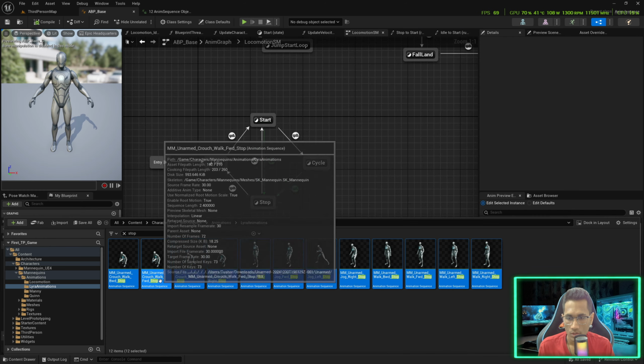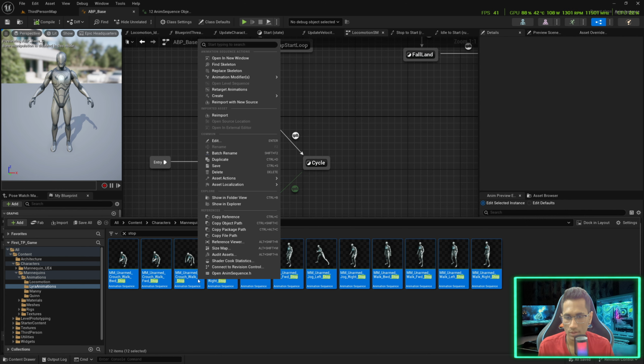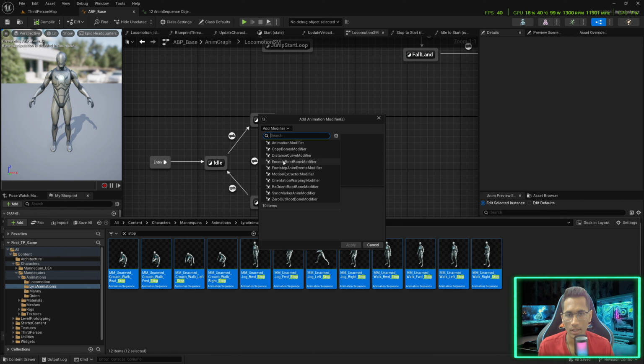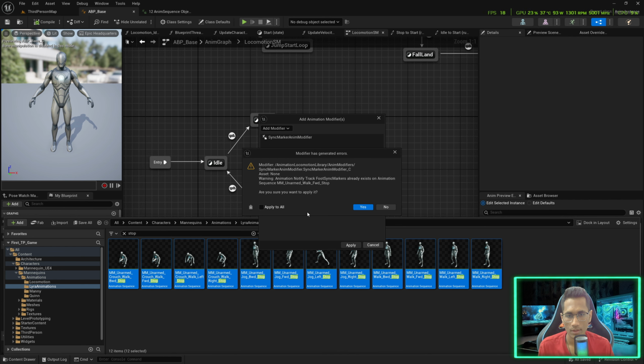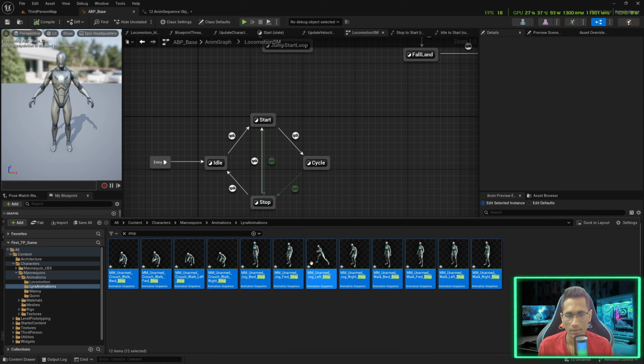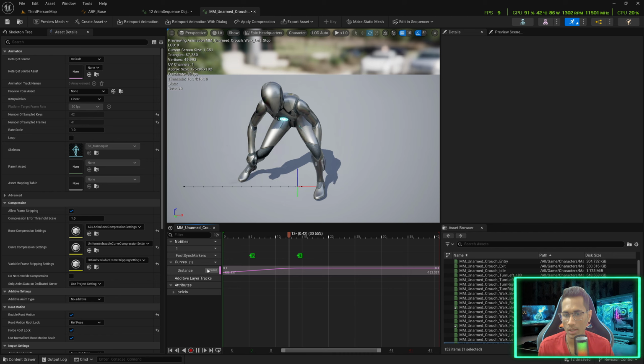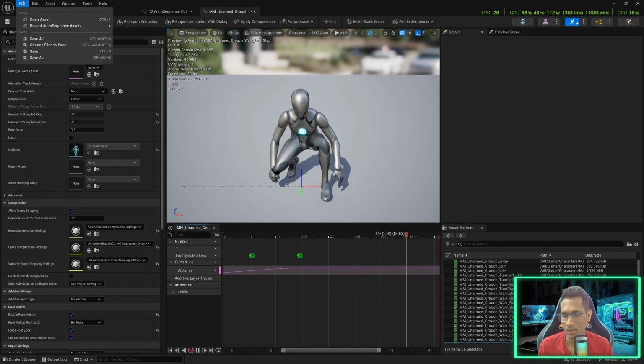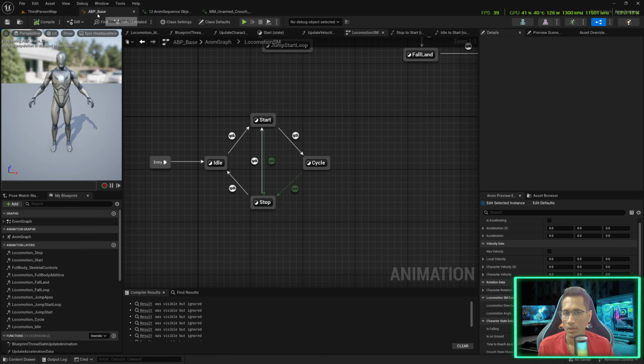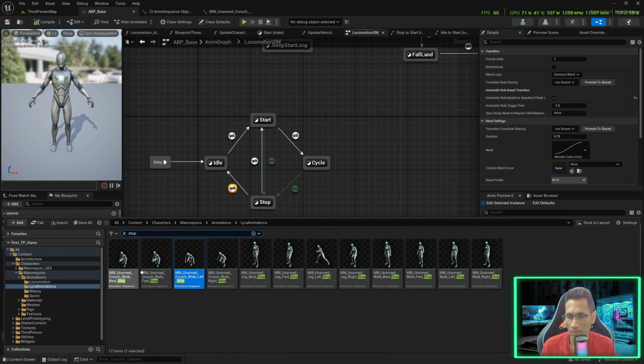All right. Also, again, select all the stop animations, right click, animation modifiers, add modifier and apply the sync marker. Press yes, apply to all and yes. Now, if you check, the distance curve will be available in all and the foot sync markers are also available. Save all. Go to ABP base, and now we are going to implement the stop layer.